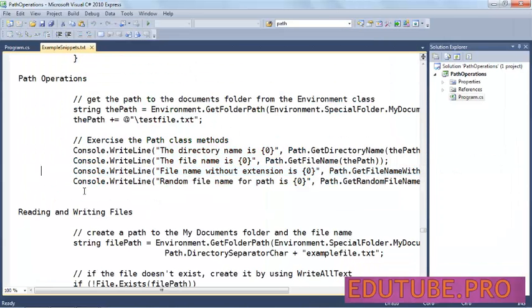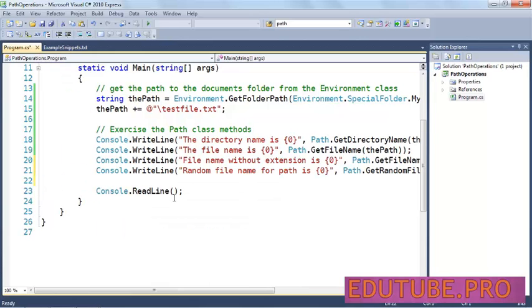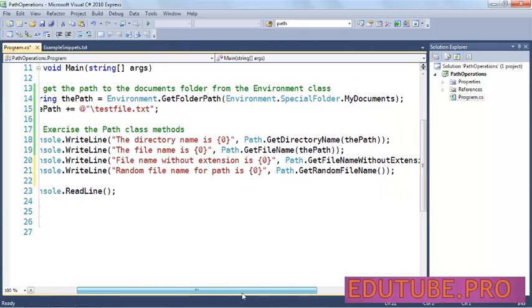Looks like we have one more. I'm going to copy and we're going to paste this in. Okay. In this case, the path class is going to give us a random file name. Now, you might be asking yourself, why would I ever need to get a random file name? What this is going to do is ask .NET to generate some random file name for us. It's going to consist of a certain number of characters, followed by a period, followed by 3 characters.